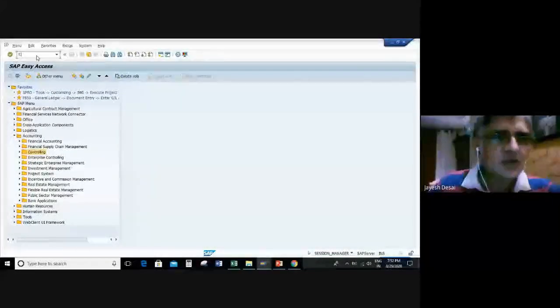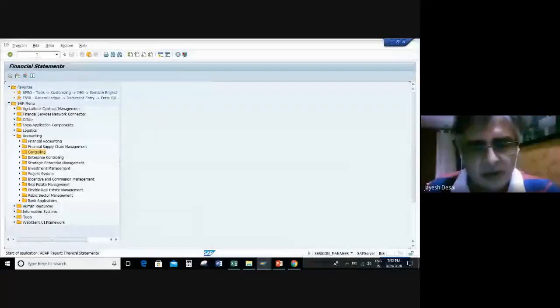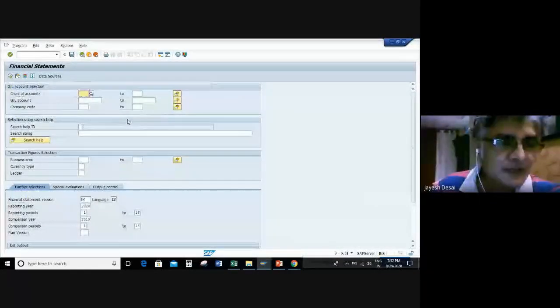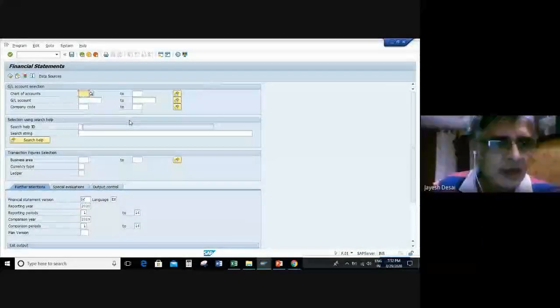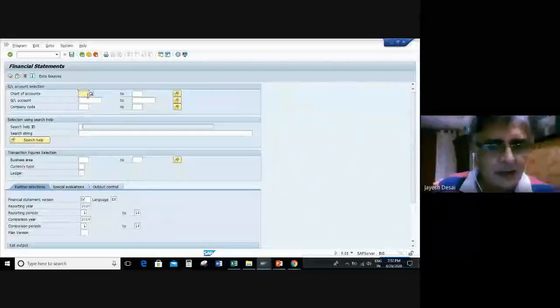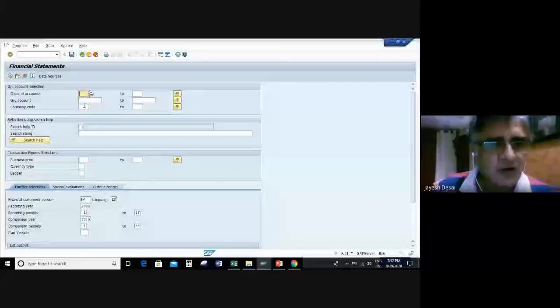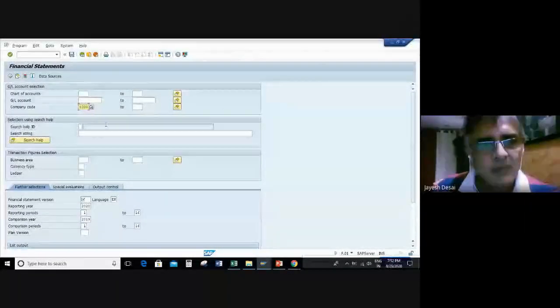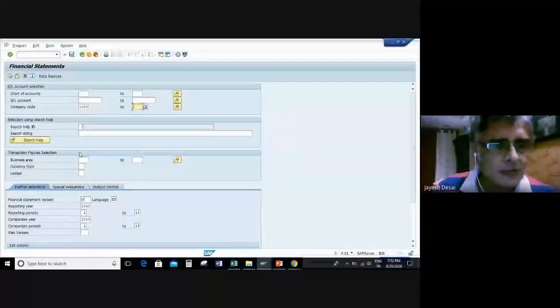We have about 10 minutes, right? So this is the F.01 report, which is a P&L and balance sheet that you run. You can enter a chart of accounts, a range, or multiple charts of accounts. You can run the report by a specific GL account, or you can even run by company code. Let me run by company code. You can also run this report by multiple company codes.